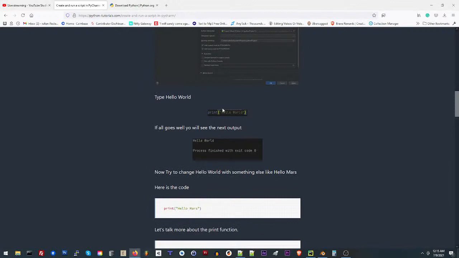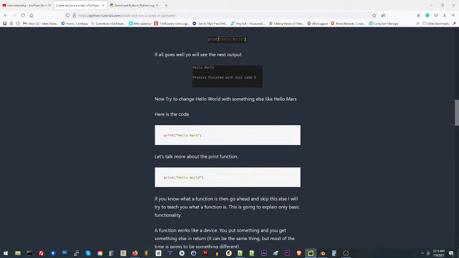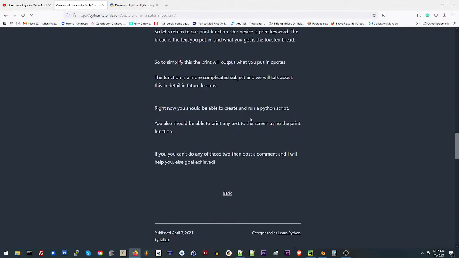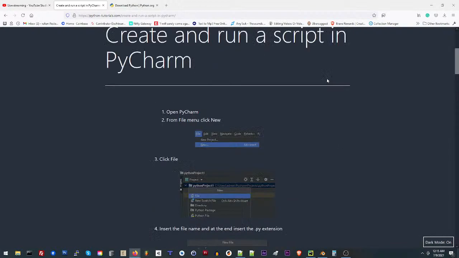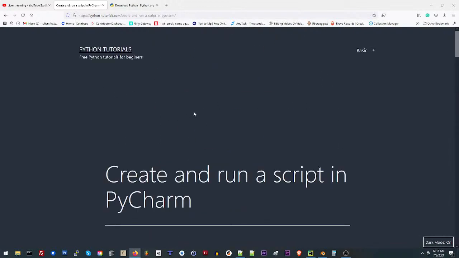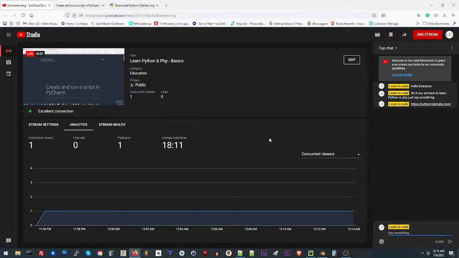So by now you should be able to install Python and PyCharm, and you should be able to create any script you want so that you can run the hello world. So this should be pretty simple. If you didn't manage to do this, let me know why, what stopped you, where you had issues, and we can fix it.